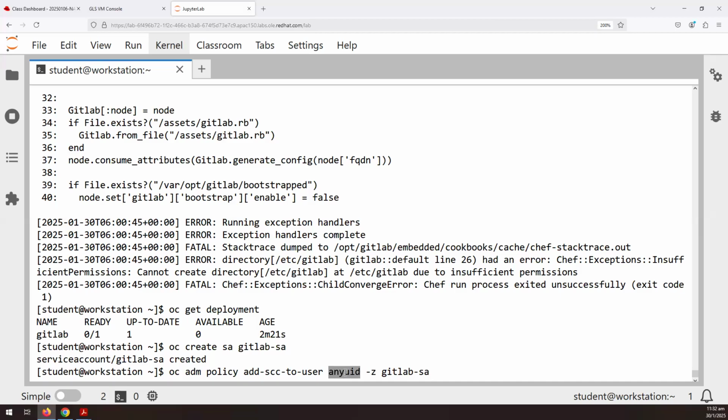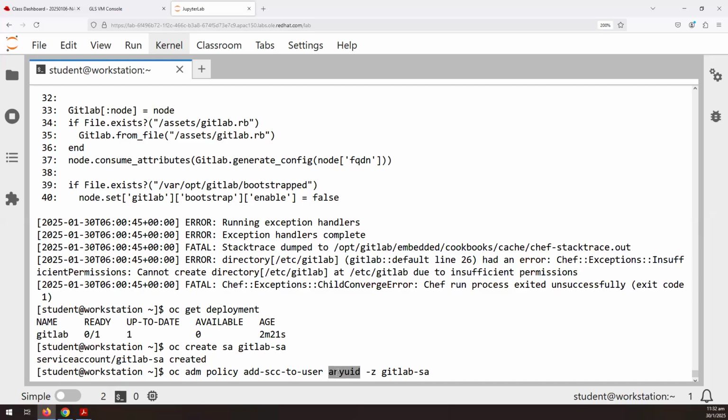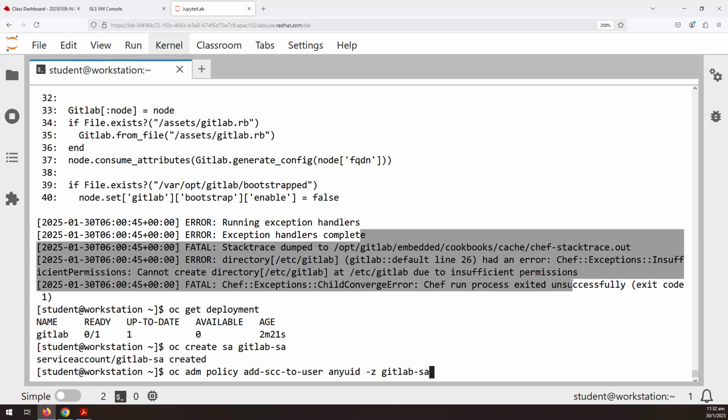The purpose of anyuid is that when you assign this service account to this deployment, it can run your container with any UID, including 0, including the root account. So when you assign this to the deployment, the deployment will get additional privileges and your pod will be in the running state.